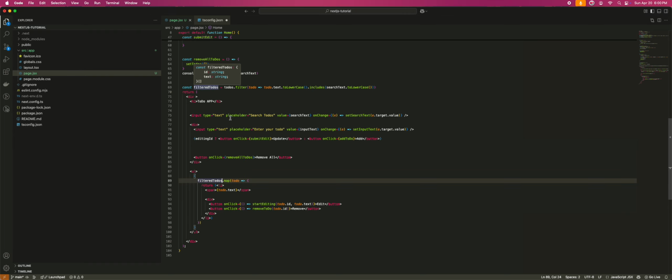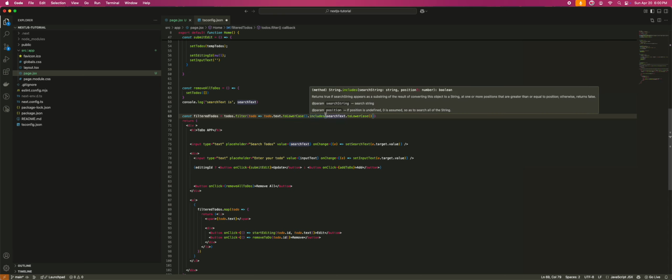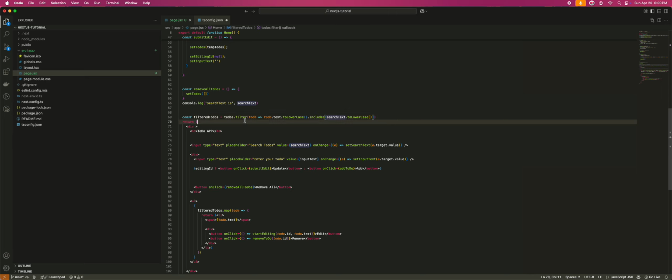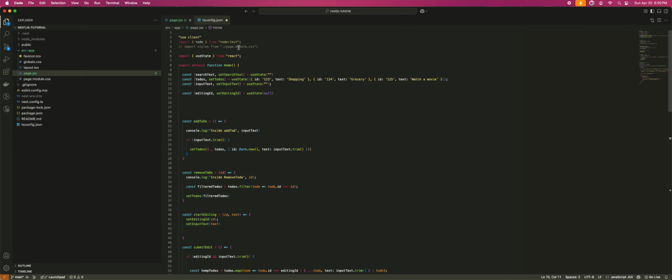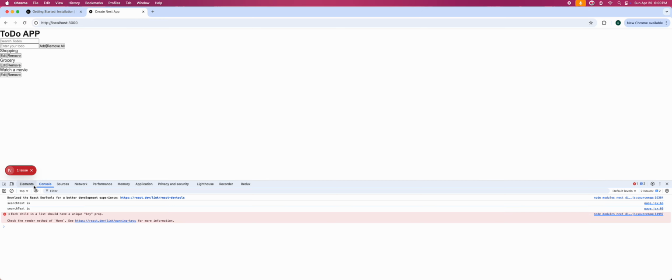Okay, there is some issue going on here. Text.toLowerCase or includes. Oh, something got imported. Okay, I think that should be it.